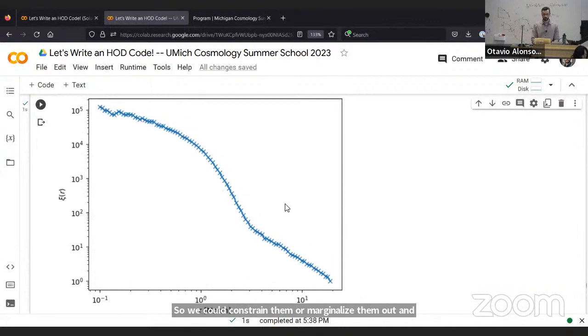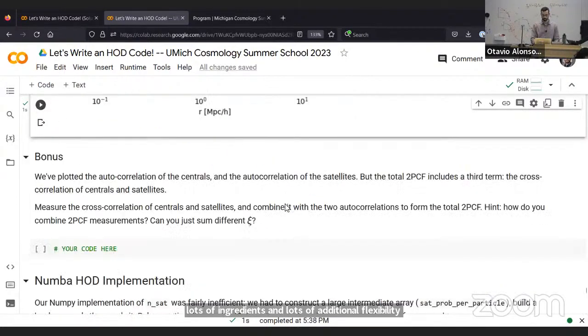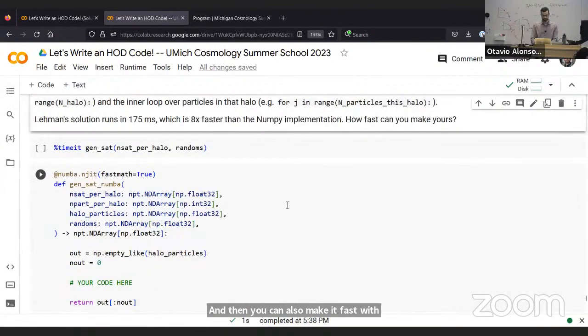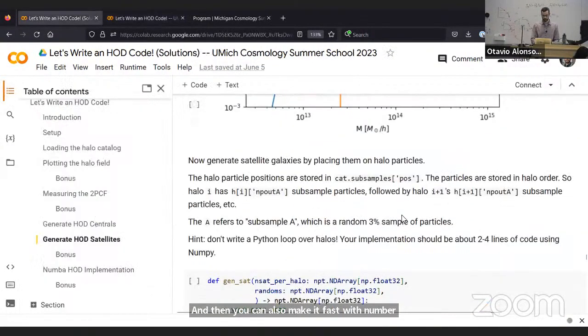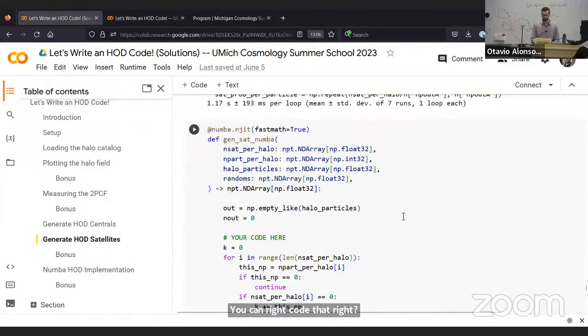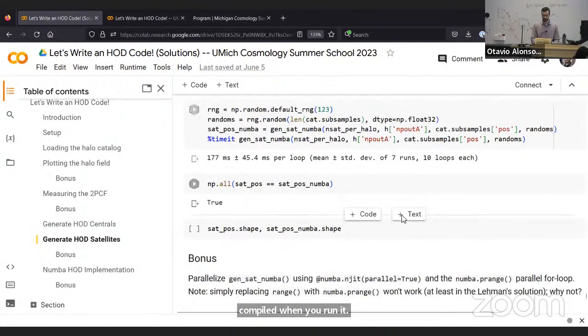And this is the central idea of HOD. Everything else is just sort of decorations. You can add lots of ingredients, lots of additional flexibility, assembly bias, et cetera. And then you can also make it fast with Numba. You can write Python code that gets compiled when you run it. I'm not going to try to talk through it here, but I am going to share the notebook and the solutions with you. They'll be linked from the program website.